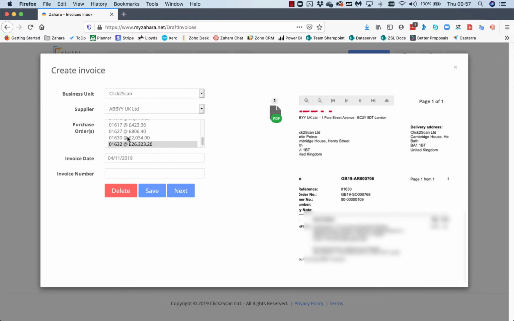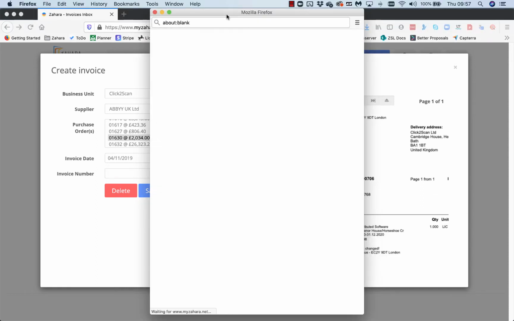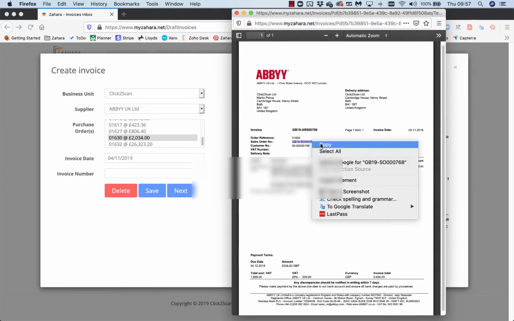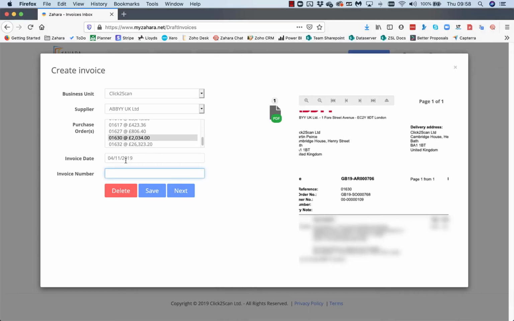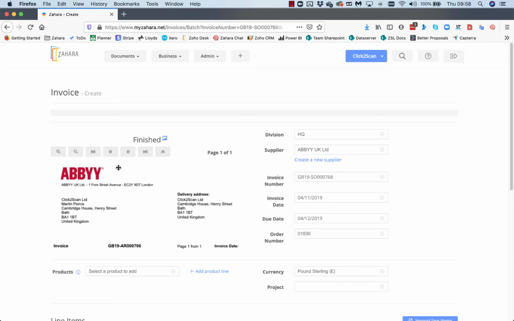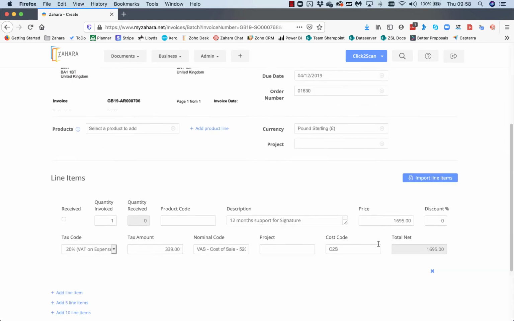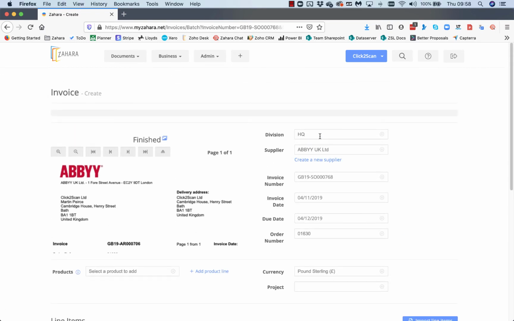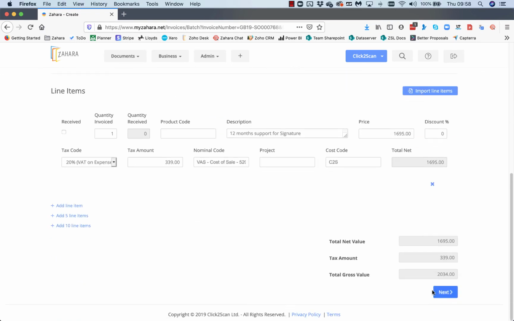For example, if it matches a purchase order, you can select the purchase order number. You can type in the invoice number. A little tip here: if you pop the invoice out into a separate window like this, it becomes readable. So if I want to capture that invoice number there, I can click, put it in there, click next. And there's the invoice, there's the PDF, there's the invoice number, there's the order number, and there's the line item that corresponds with that. And then you just process the invoice in exactly the same way.